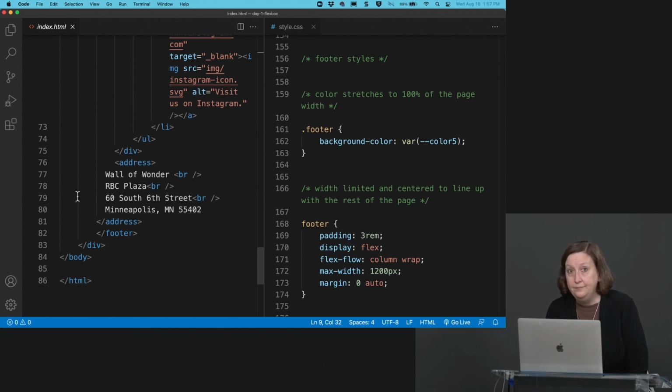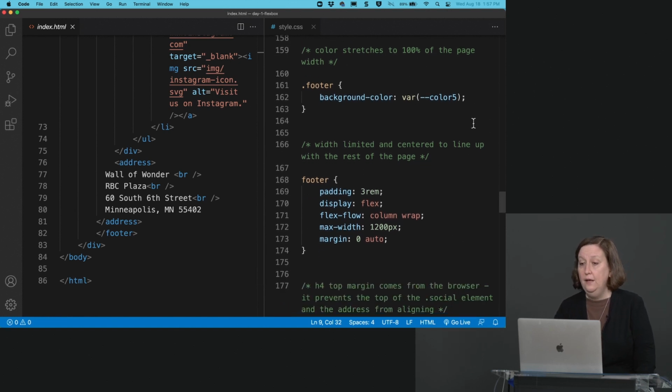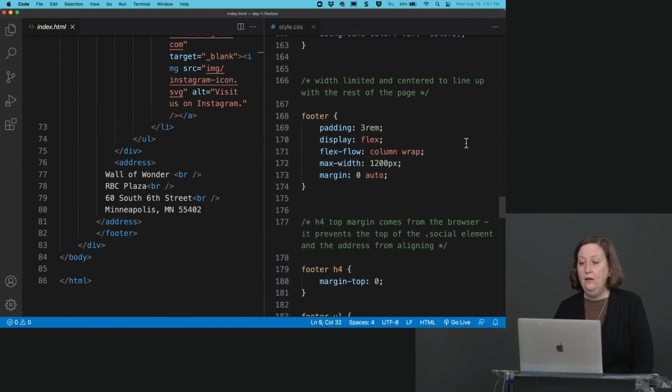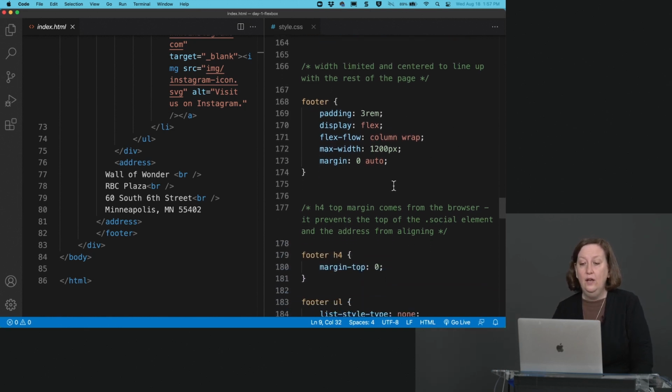All right, so then for our styling portion of this, here we are around 159 in that ending CSS. We have our class of footer. It has a background color of yellow. It stretches all the way across the page because we're not putting any constraints on it. And then inside of that, we have the footer element itself with the max width of 1200 pixels. We've also declared this as a display of flex.